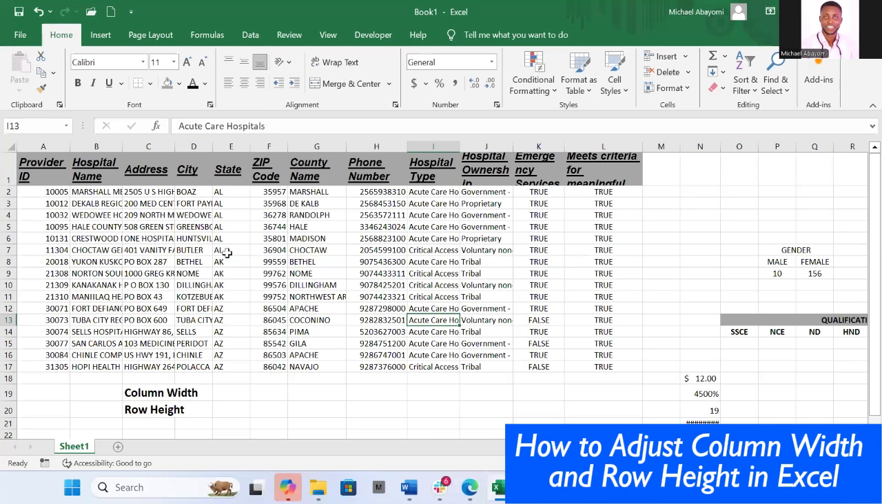I want to talk about how we can adjust column width and row height. If you look at this column, you see that the contents there are not showing fully, so we have to adjust the column width. And if you look at this heading, we see that the heading titles are also not showing fully, so we have to adjust the row height.